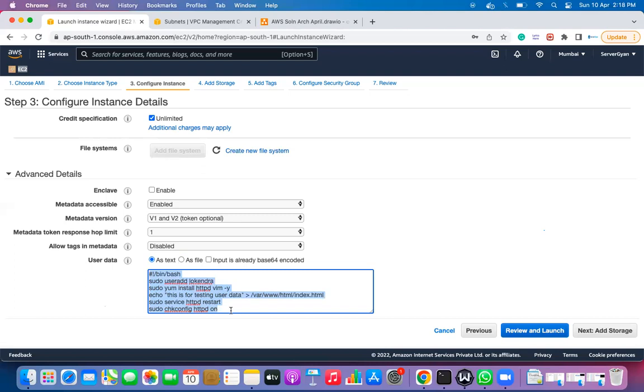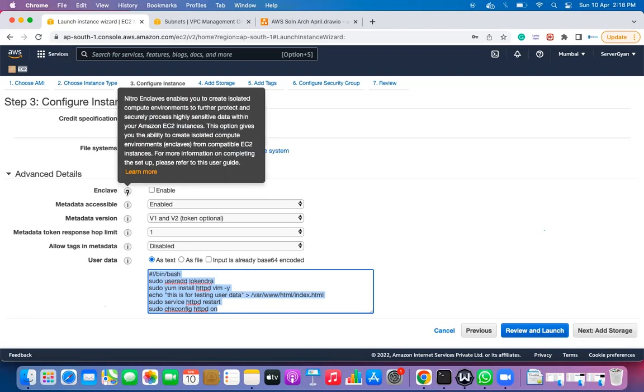Are we clear with that, the particular use case of user data, guys? Yes. Okay. Enclave, just one more time. Can you explain what is enclave and the metadata accessible?